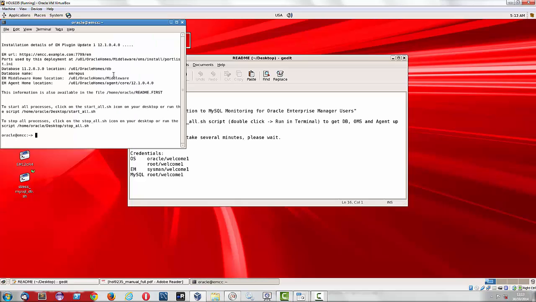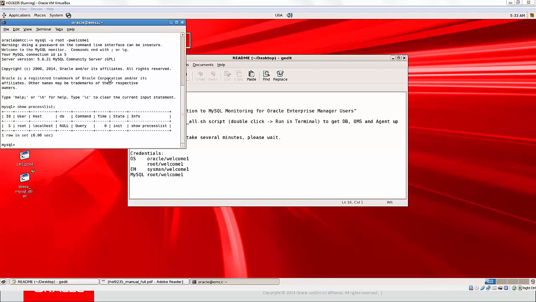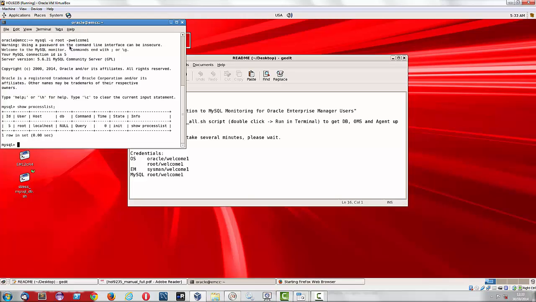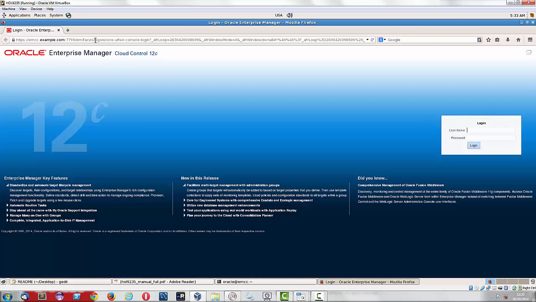MySQL should already be running on the system. Just to check, we can try and make a quick connection to it. And you can see that we're up. And we should also have the application server up and running now if you've run the startall.sh script. So let's quickly check that. And you can see the app server's up and running as well.